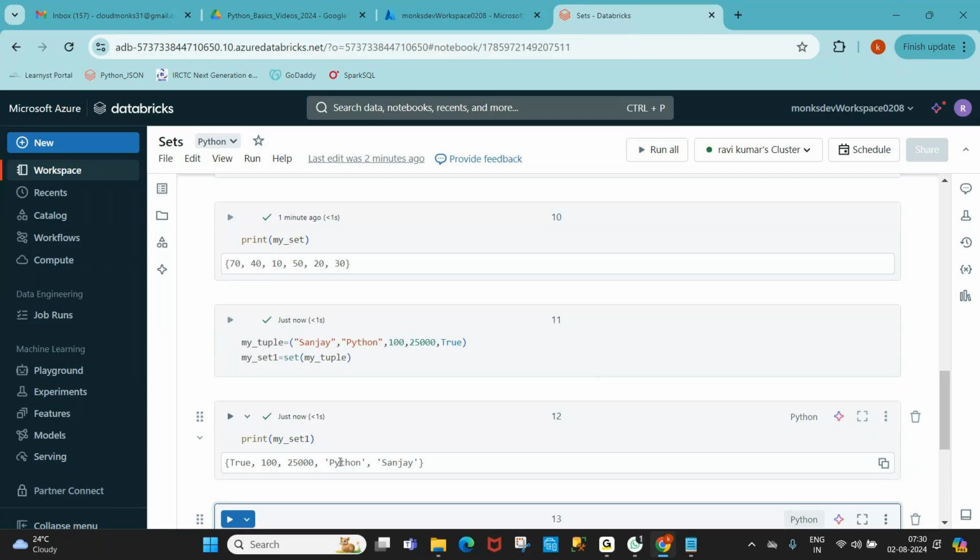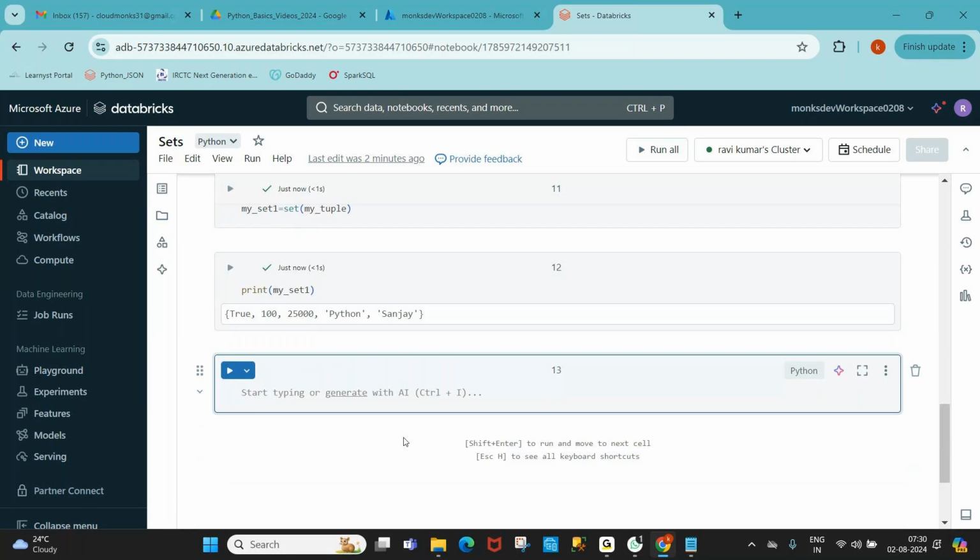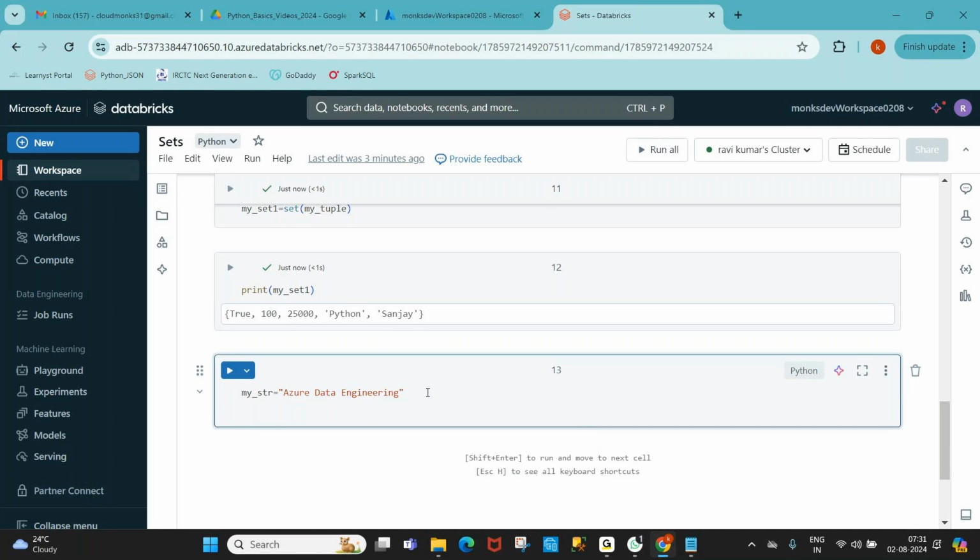Okay, and even a string you can consider, guys. I'm creating my string: my_str equals the string "Azure data engineering". Sir, this is my string. Now this string you want to convert to a set, simple. See, my_set3 equals the set function. You can pass my_str, my string.